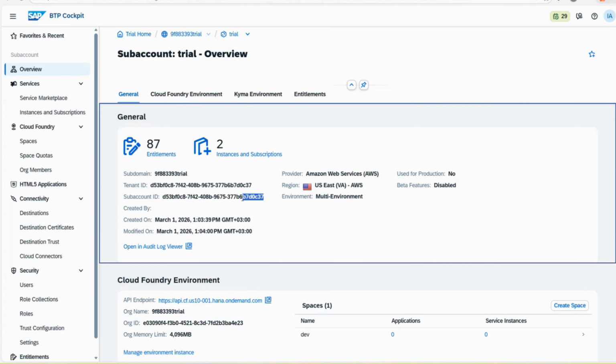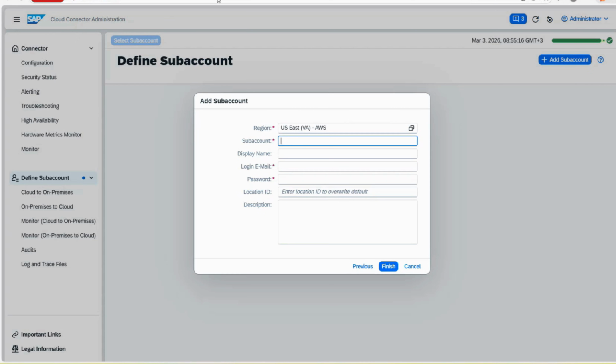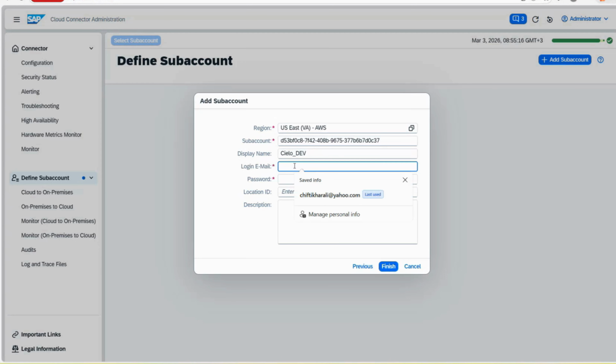This is the sub account ID. I will copy it. Then the sub account and the display name, any name, for example, development system. And this is our login password will be here. This is the user. This user should be available in the sub account. Okay. This is the location ID.